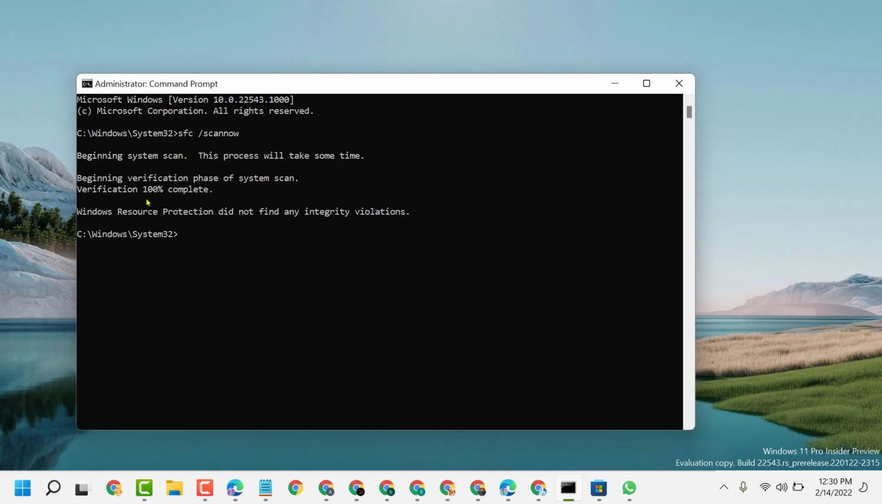Now guys, once you see this verification 100% complete, type the second command line dism /online /cleanup-image /restorehealth.